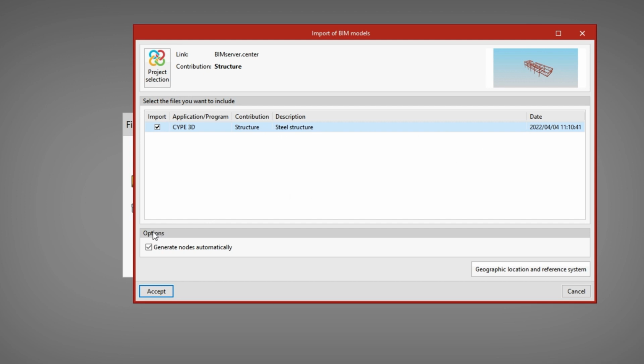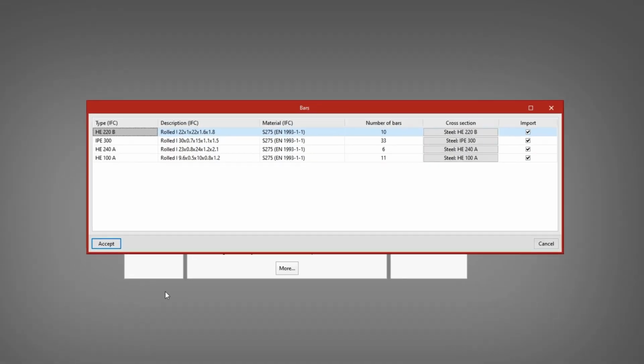In the Options section, we check the box to generate nodes automatically if necessary. This way, the program will not only read the information from the bars, but it will also create the nodes in the intersections. After we click Accept, a window opens where the bars that have been identified in the files containing information on the structure are displayed. The type, description, and material are indicated, as well as the number of bars.